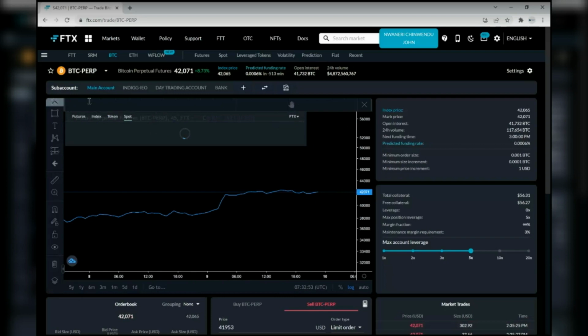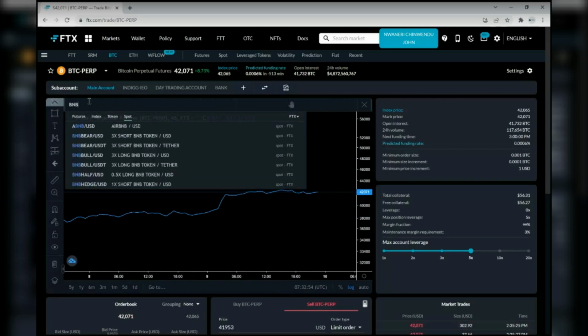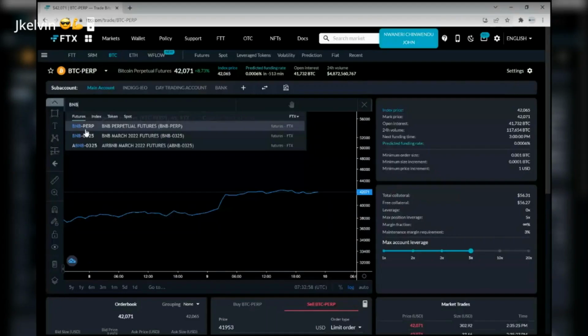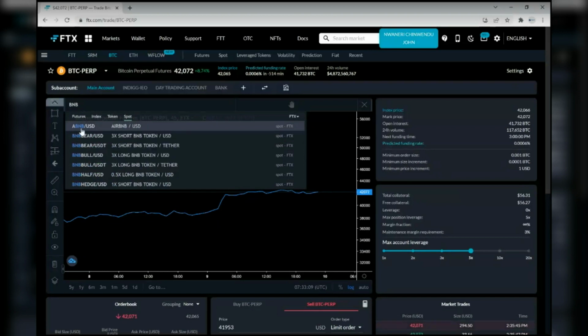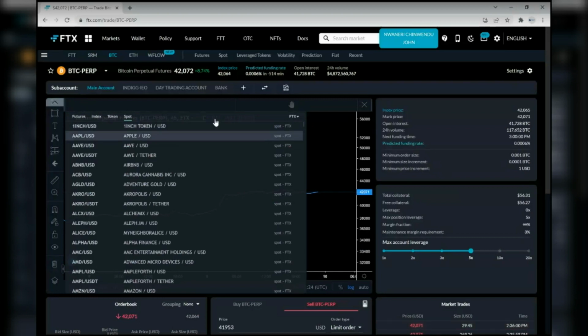What about if you type BNB? It will also bring out some of the stock that has that same name or name in between it. So this is Binance Coin Index. This is the spot trades on BNB. So this is BNB Bear USD for going 3x short. You can buy this for spot. So that's practically how to search for anything you want to trade.